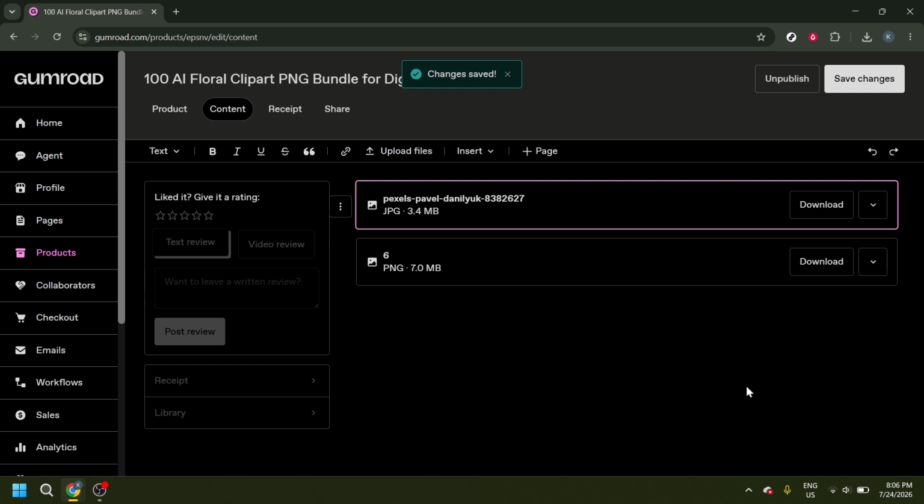And that's it. Your digital product is now uploaded to Gumroad. After saving, you may want to review the product's content area one more time, just to confirm the file appears as expected.